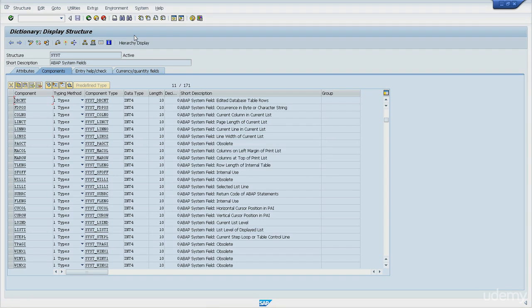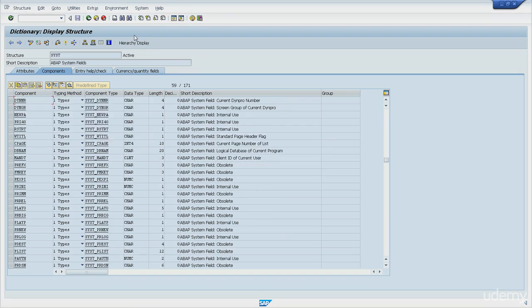Then let's take a look at DYNNR. DYNNR is the current screen number. It stores the number of the current screen, the one that's currently being processed. In ABAP, every single window displayed to you has a number and a logic behind it. So you can use this number to test, for instance, exactly what the user is trying to do, and then respond accordingly.